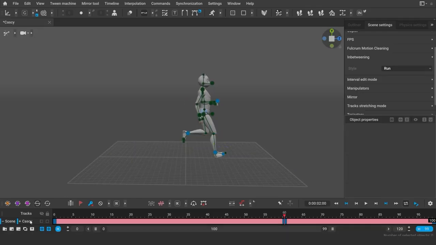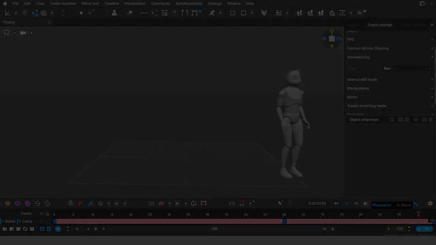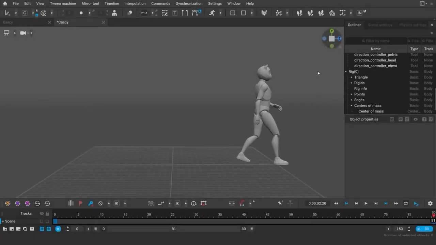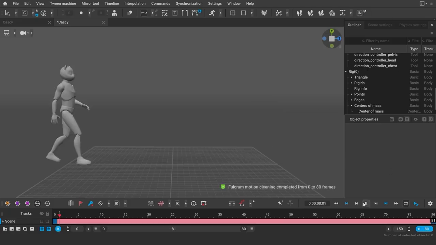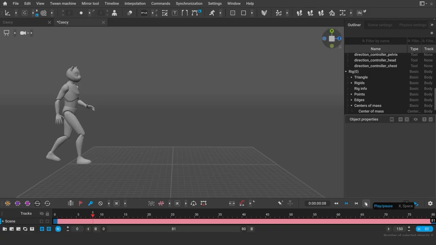Let me fix the middle keyframe. Now it's suitable for running. And this also is going to change the movement. If you need to speed up or slow down the animation without changing the nature of the movement, then you can use the stretching mode.